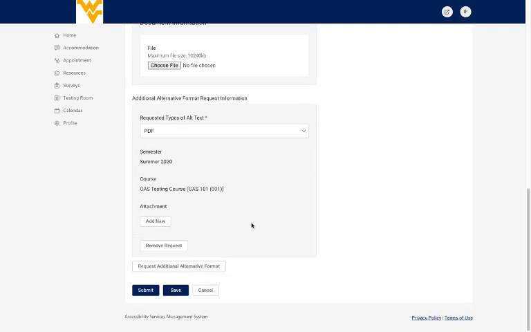If you're requiring more than one textbook for the semester, you can select Request Additional Alternative Format and type in any more information pertaining to the other textbooks you're requiring. If you're only requiring one textbook for the semester, once you've finished filling out this page, you can hit Submit.